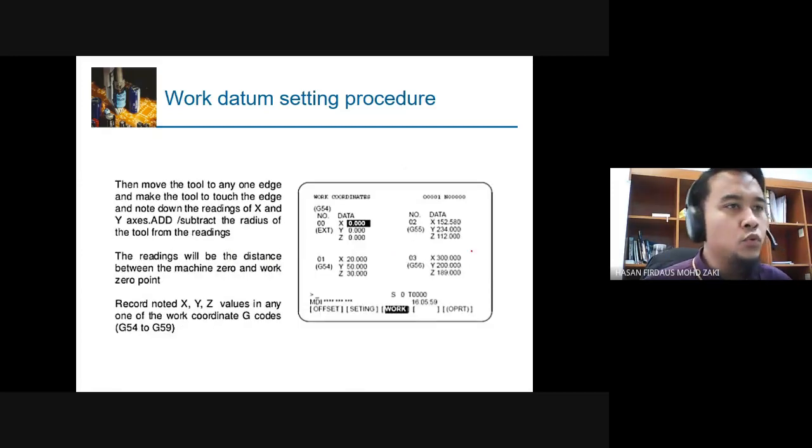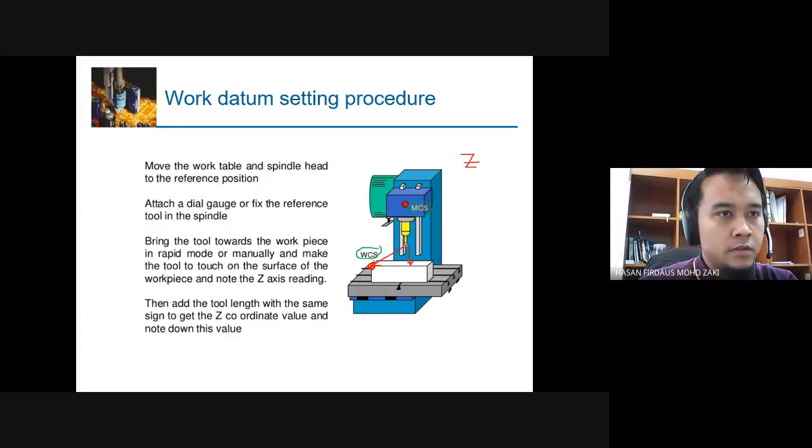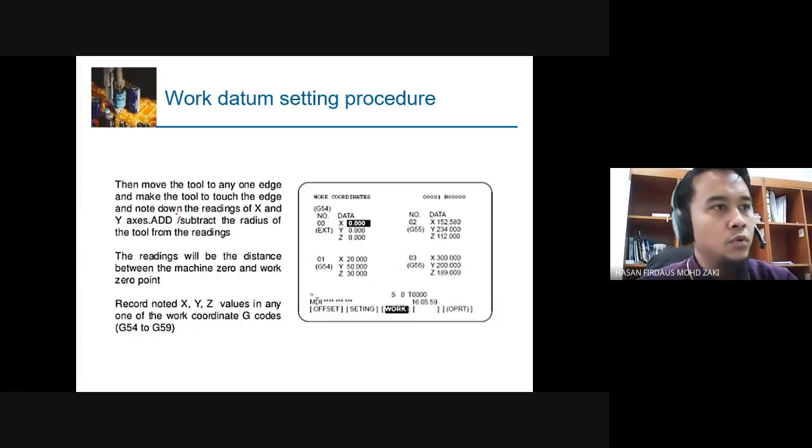All right, then move the tool to any one edge. Okay, this one, and then move the tool to any one edge and make the tool touch the edge and note down the readings of X and Y axis. Okay, so you touch the yellow parts here. The tip of this, touch this yellow and see the value of X and Y, right?